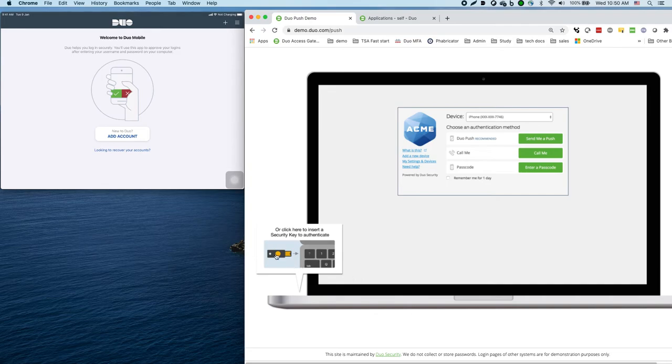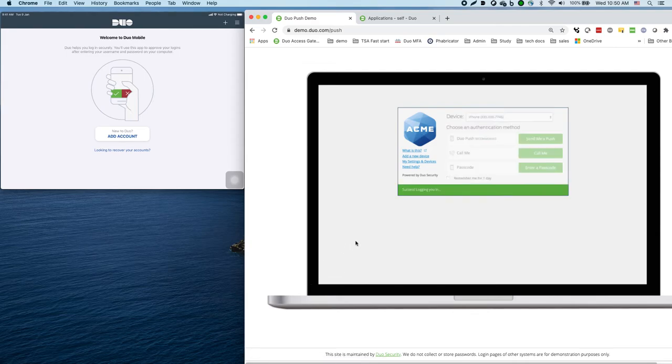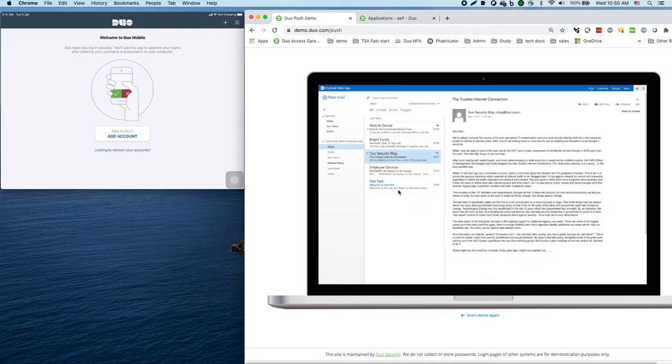So let's see what happens when the user inserts that key. The user has inserted a key into the USB port, and from there we are doing another touch. As you can see, it's successful and the user is able to start getting their emails.